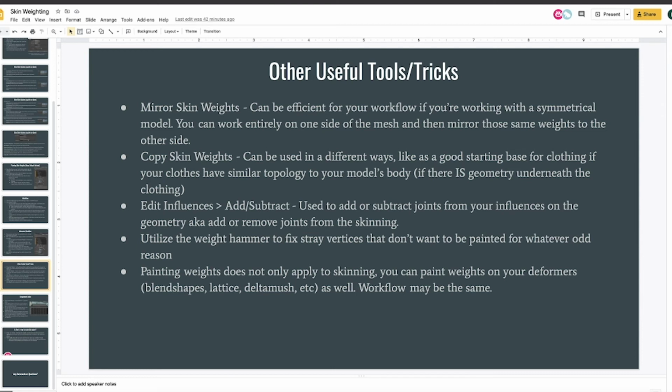Yes, of course. So going off of still Maya's default tools, you can mirror your skin weights, so that can be efficient for your workflow. Especially if you're working on a symmetrical model, you can work entirely on one side of the mesh and not worry about the other side, because you can just simply mirror those same weights to the other side. So that's a fast, efficient way to go about skinning.